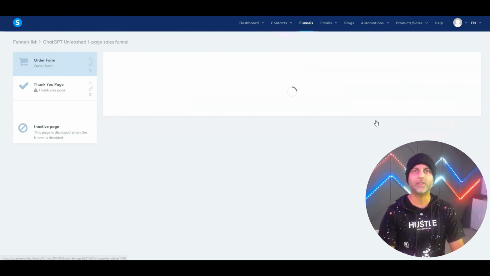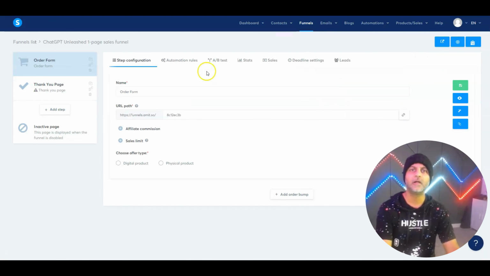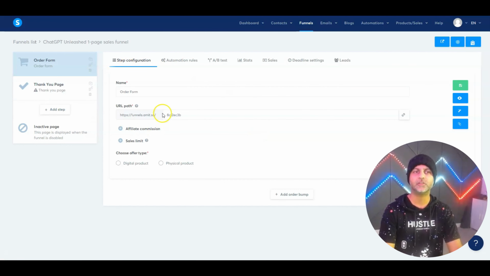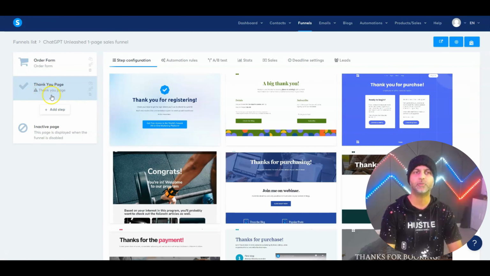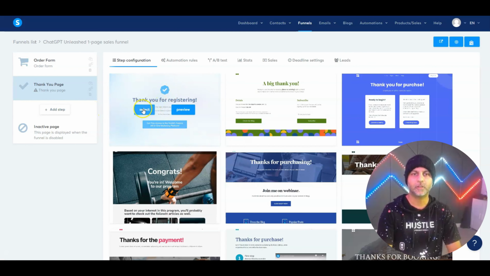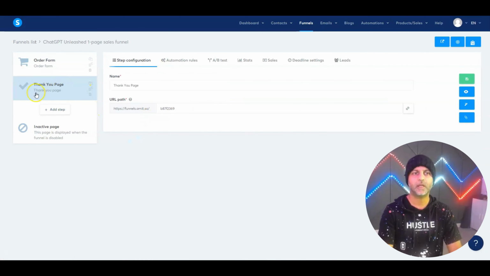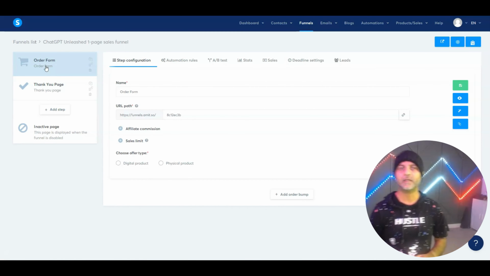Since I already know what this looks like, I'm going to hit select, and now my order form page is ready. Now I want to do the same thing for my thank you page. You can see I have a little exclamation point here, which means I haven't picked a thank you page yet. So I'm going to select this thank you page, and now two of my pages are selected.